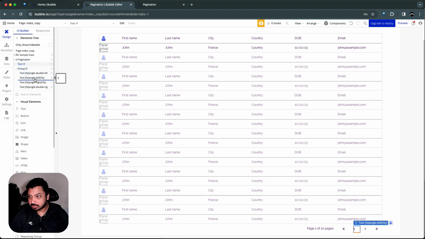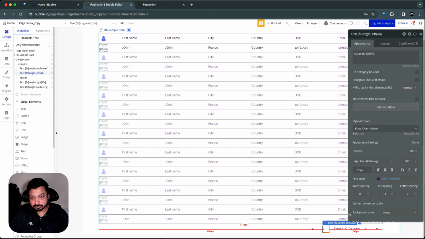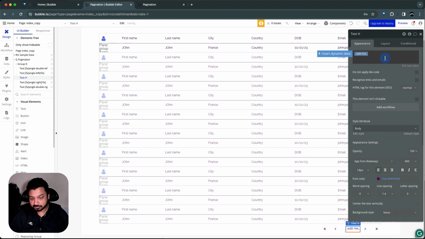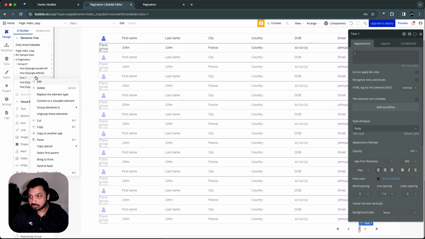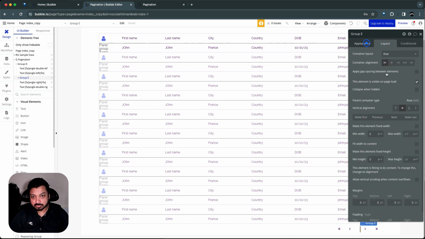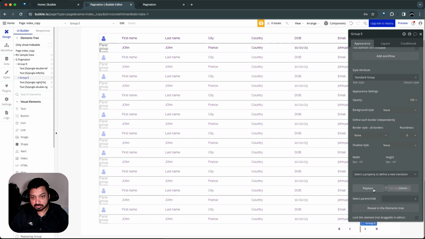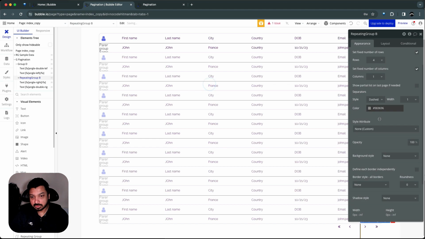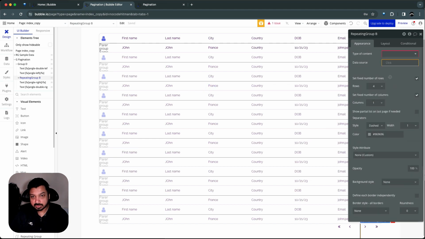I'm going to just drag this and put it in here, and I don't want any of this. I'm going to clear them all. For now, I'm just going to add one. And from here, I'll group this in a row container. And next, I'm going to replace this container with a repeating group. Cool. And this repeating group is going to be just one row.